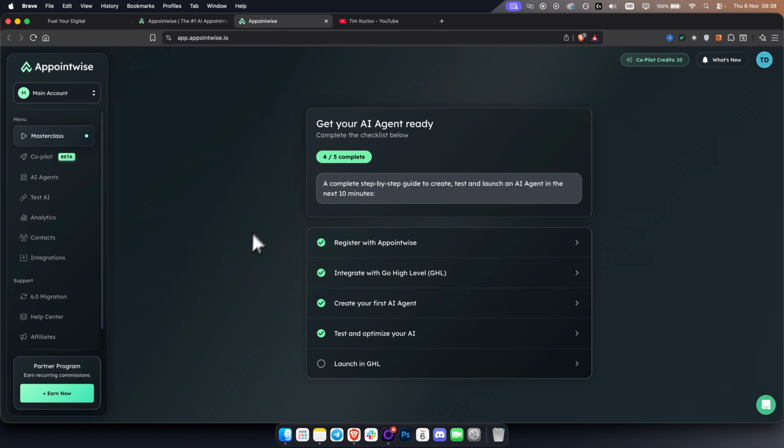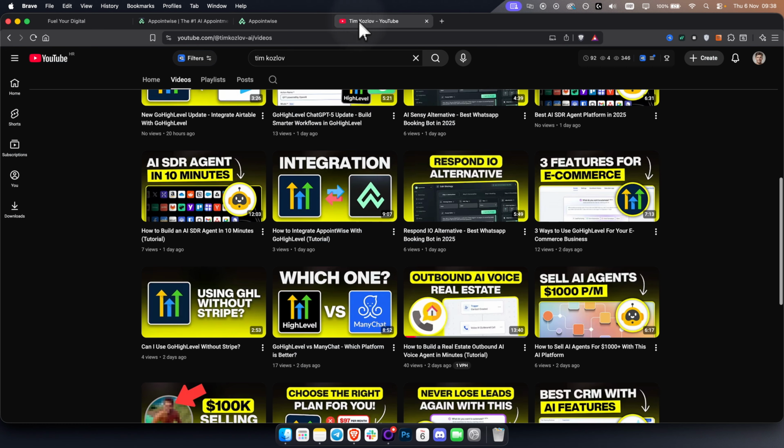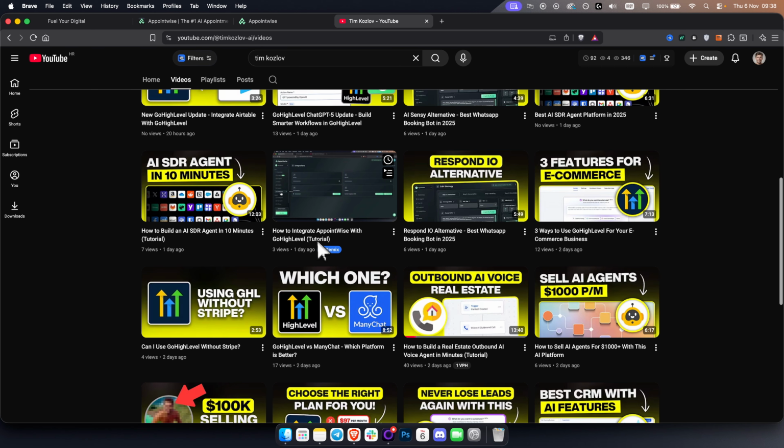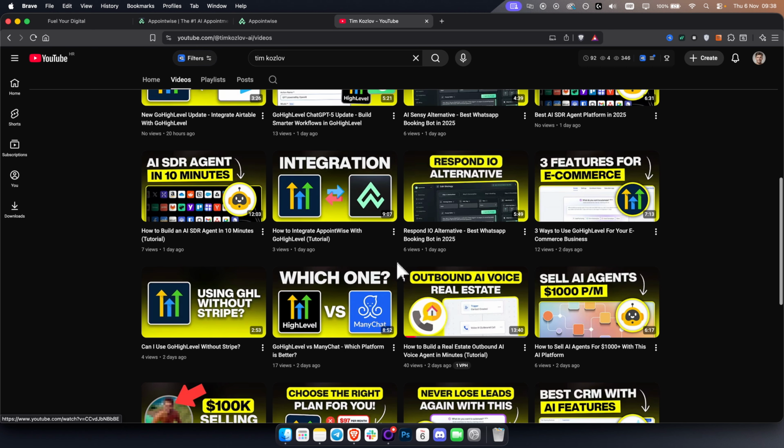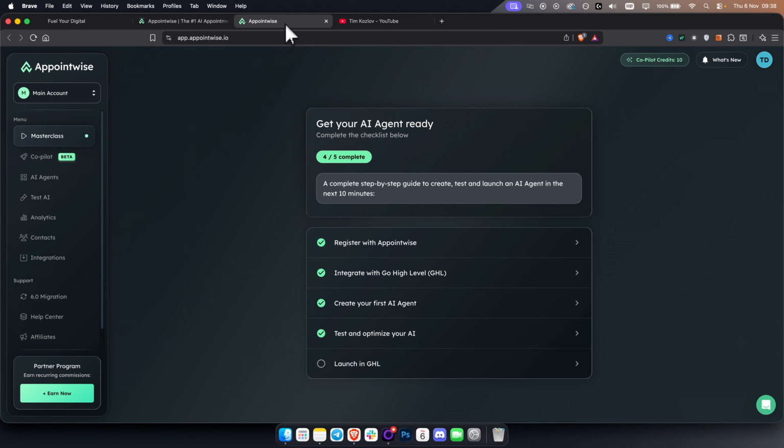Before jumping in APPOINTWISE right here and showing you exactly all of this, I just also want to mention that you want to make sure you integrate APPOINTWISE with GoHighLevel first. So first create an account on APPOINTWISE, then integrate it with GoHighLevel. Make sure to watch this video right here, how to integrate APPOINTWISE with GoHighLevel. This will teach you pretty much how to do everything pre-making the appointment setter, because we want to have some prerequisites ready before we actually go and launch this in GoHighLevel. So yeah, let's just get started.